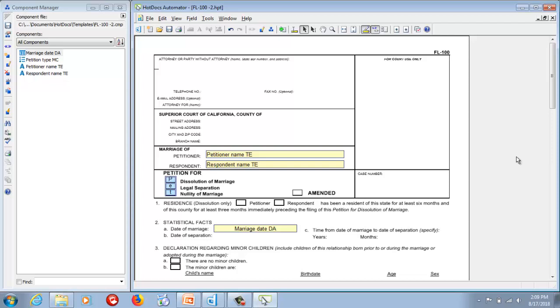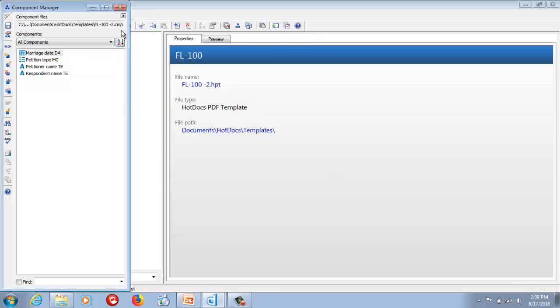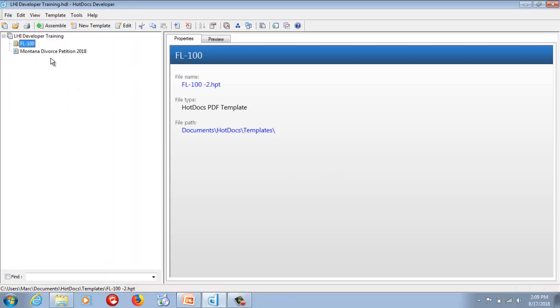So in a nutshell, that's the first step of creating a PDF template. When I close Automator, it's going to ask me if I want to save. Of course I do. This has not been saved. And now I can close my component library as well. And this template exists in my developer library for further work at the appropriate time.